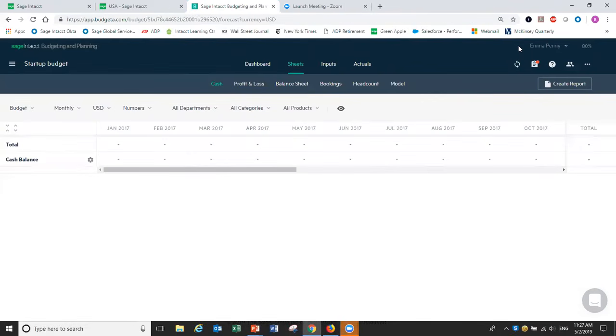So here's Emma, the controller, and right now she's looking at Sage Intacct Budgeting and Planning. And it's just an empty startup budget template that she's not going to be using. And what you're about to see is how Sage Intacct Budgeting and Planning is going to be able to have a budget structure that's going to be able to understand what the accounting system has in place. And so let's see how that looks right now.